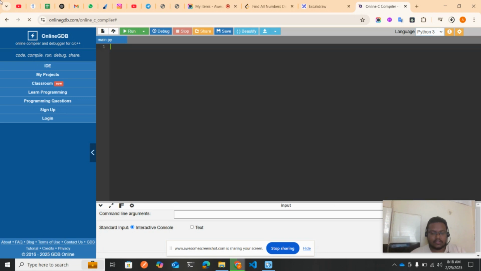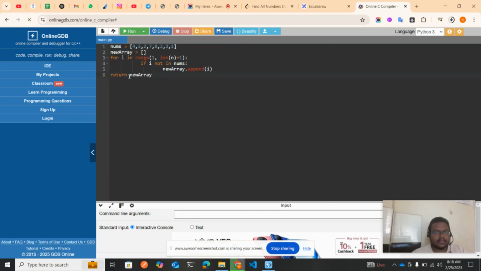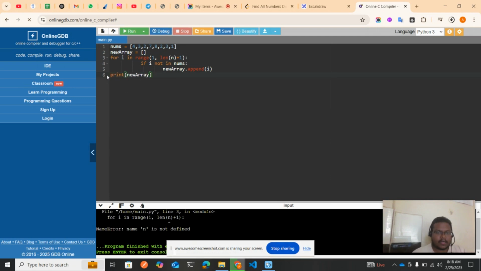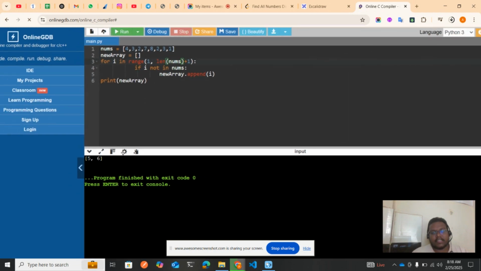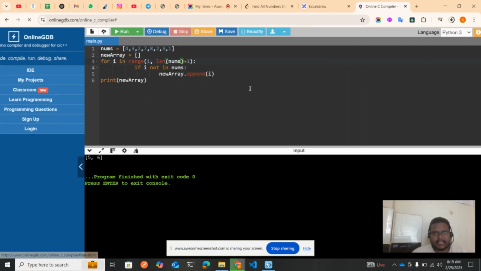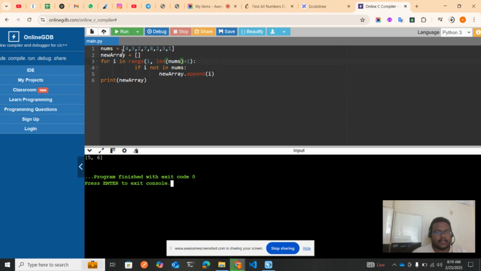Let me declare this array, remove the return, and print new array, then click on run. So n is not defined, so where is the n? It should be len of nums. Okay, here you see we got the result as 5 and 6, right? Exactly. And if I give this input also, nums of 1 comma 1, the output should be 2. If I remove this one and keep this, click on run, the output should be 2. Okay, so we got exactly what we expected.